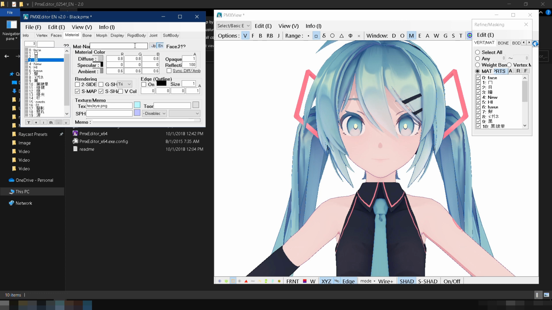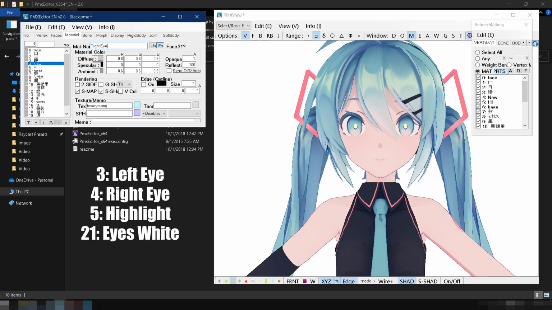Then, you'll see the Matte Name input box is empty, indicating that there is no English translation yet. Enter the name of the material in the input box. For this one, input left eye. Let's do the same for the right eye highlights and the eyes white so we can easily find these materials later when we open MMD.